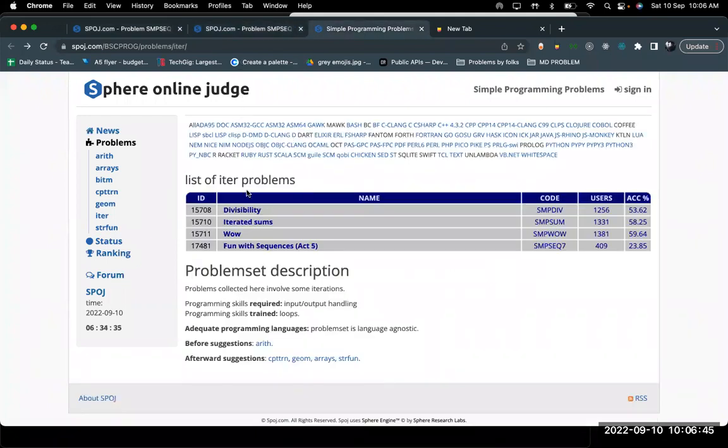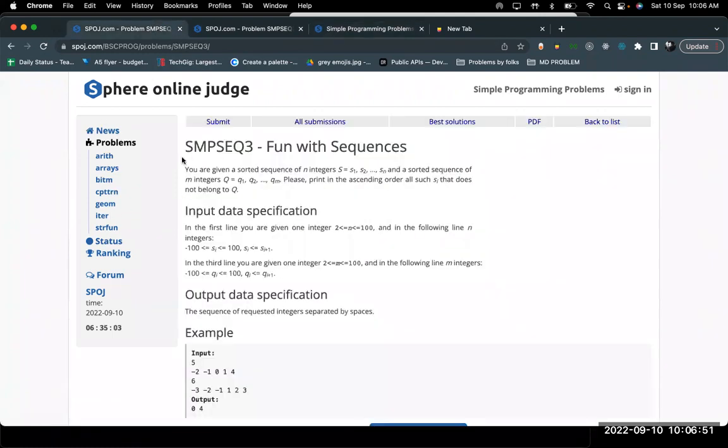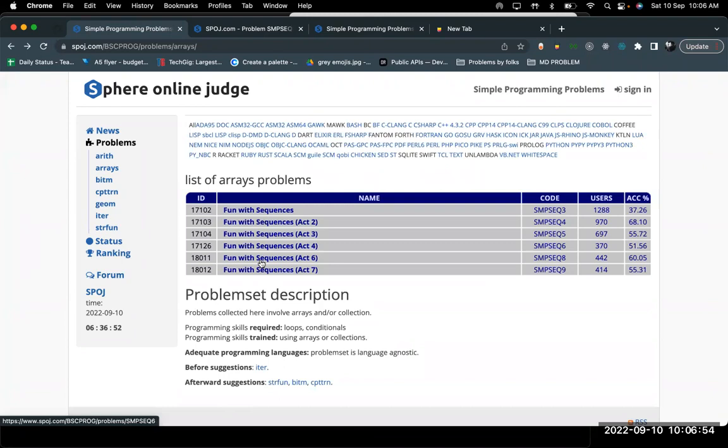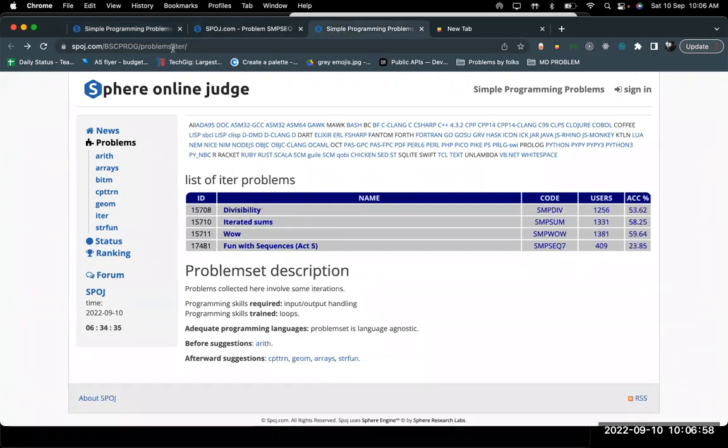The problems here are divided into multiple sections. My agenda is to solve at least two to three problems in this array section, and then we will go to iteration and solve at least two problems. These are tough level problems. A few are beginner level, but these are mostly middle level problems.